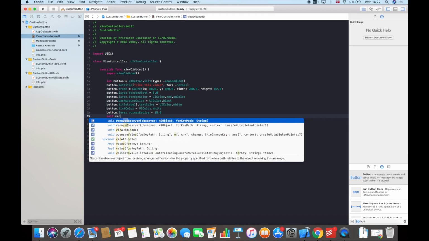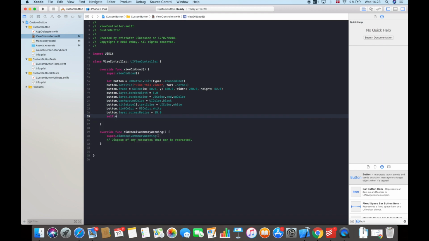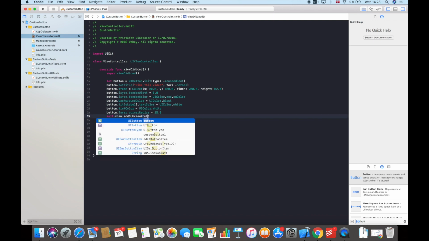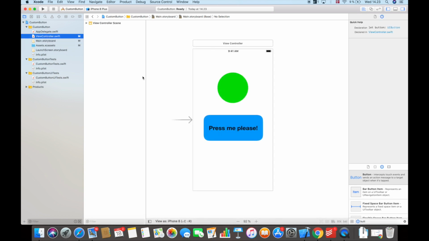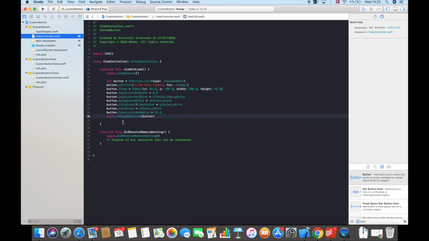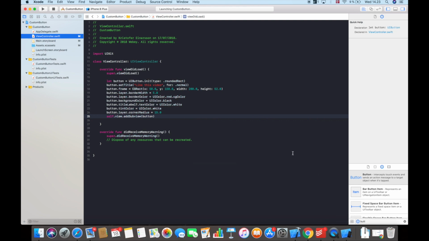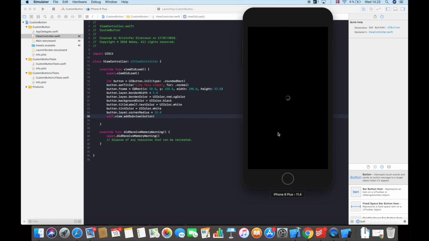Then I will add it to the view so we will be able to see it, with addSubview, and just button because that's the name of it. You can't see it in the storyboard, of course, because it's programmed, and we will have to compile our application to see this button. So if I compile this, we will open up the simulator, and let's see if it works. It should work fine, but let's see.